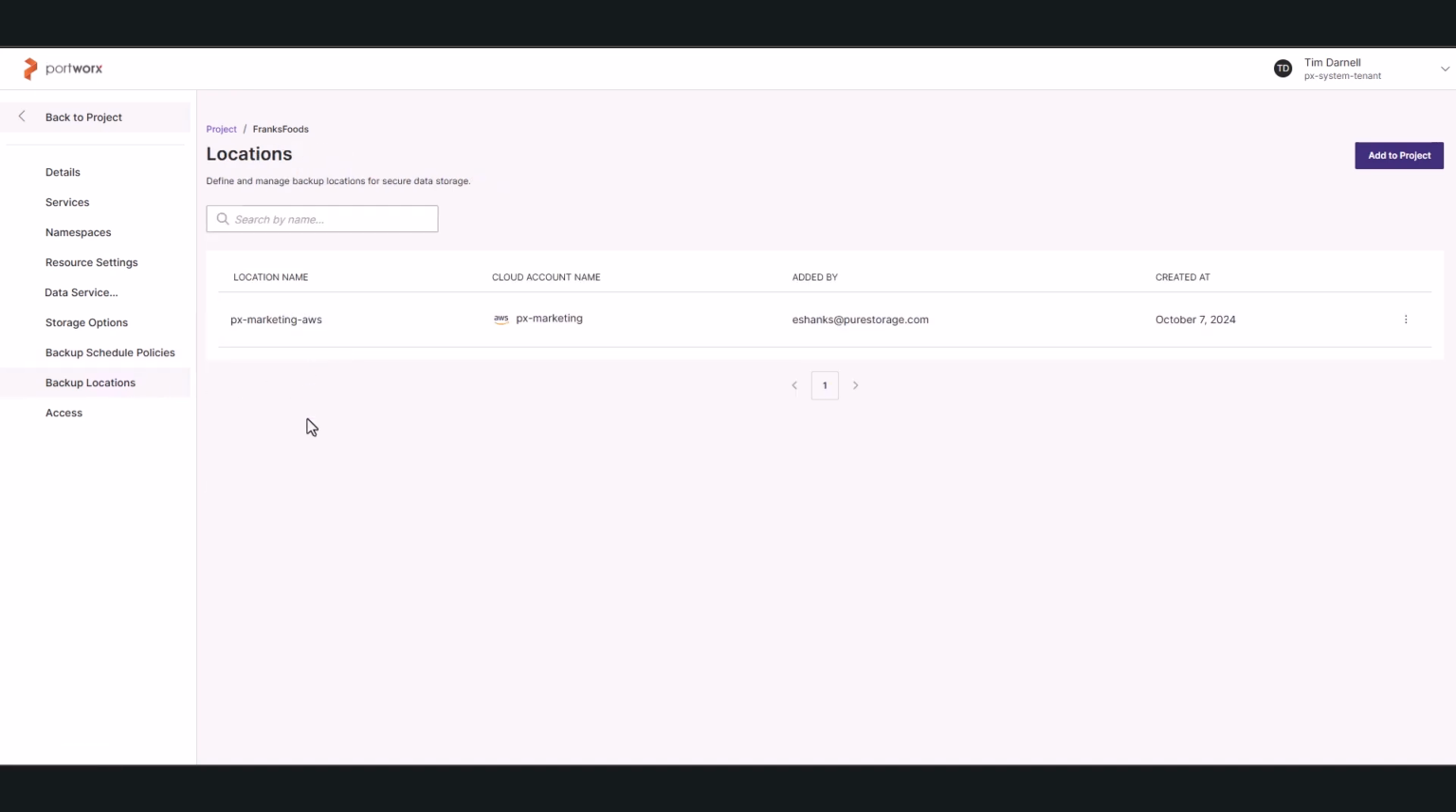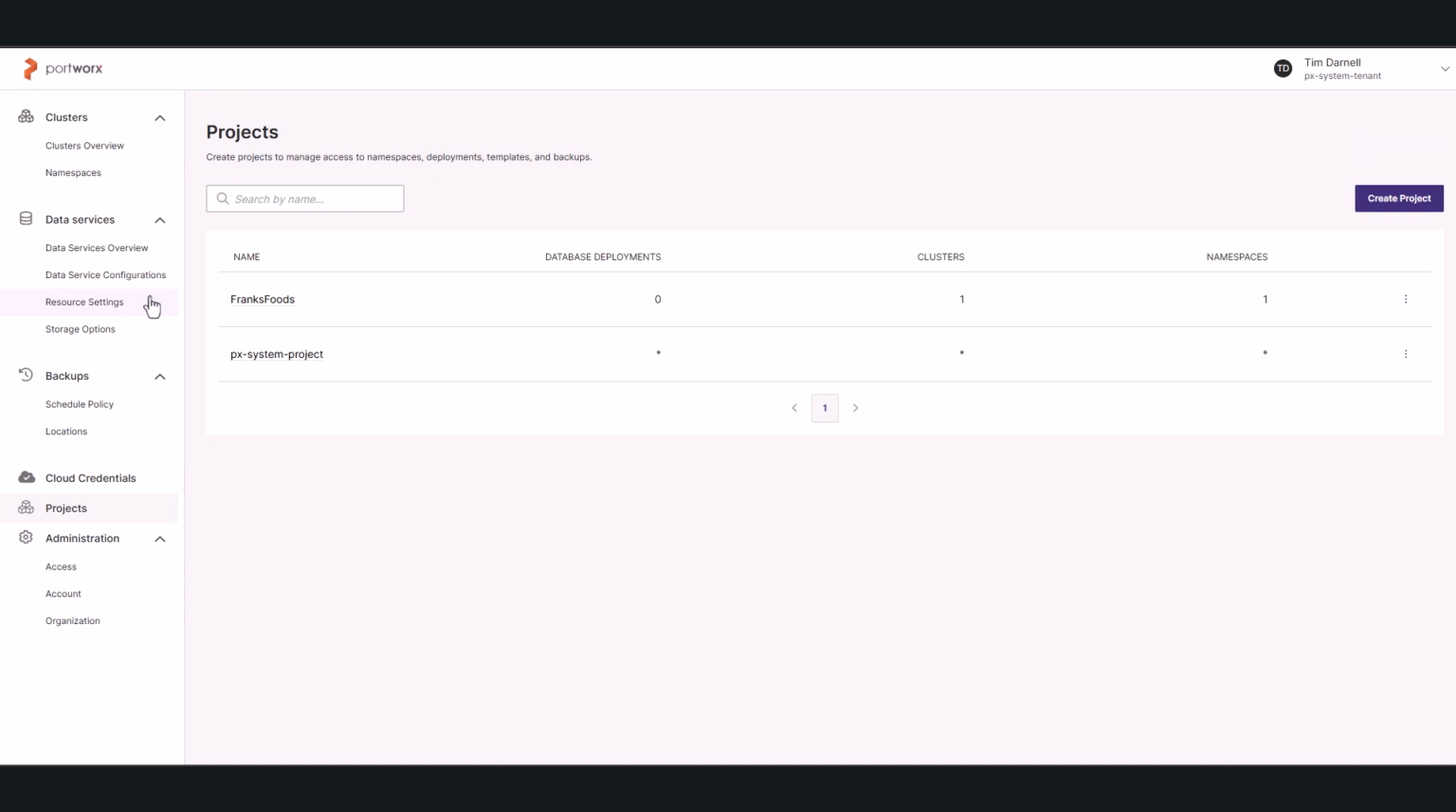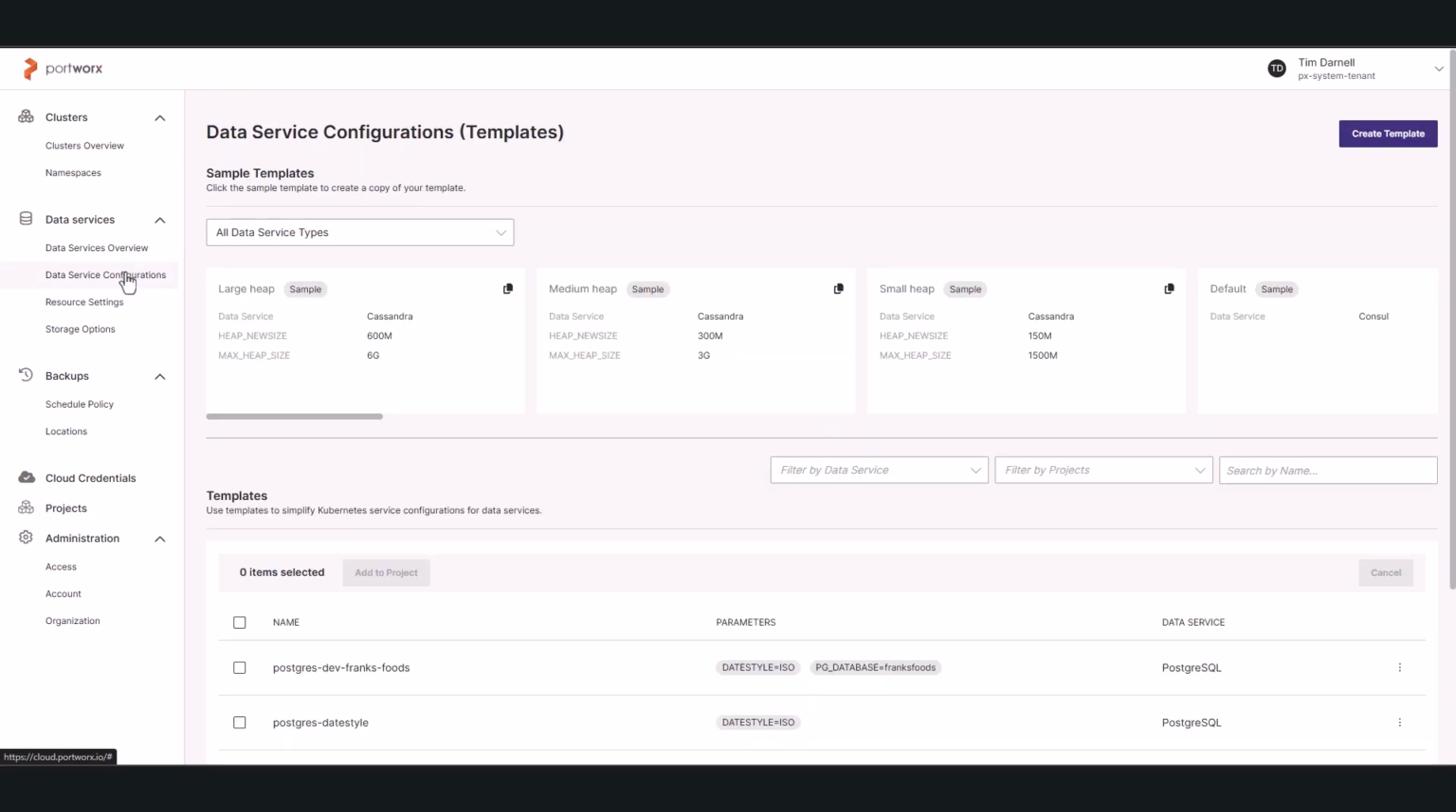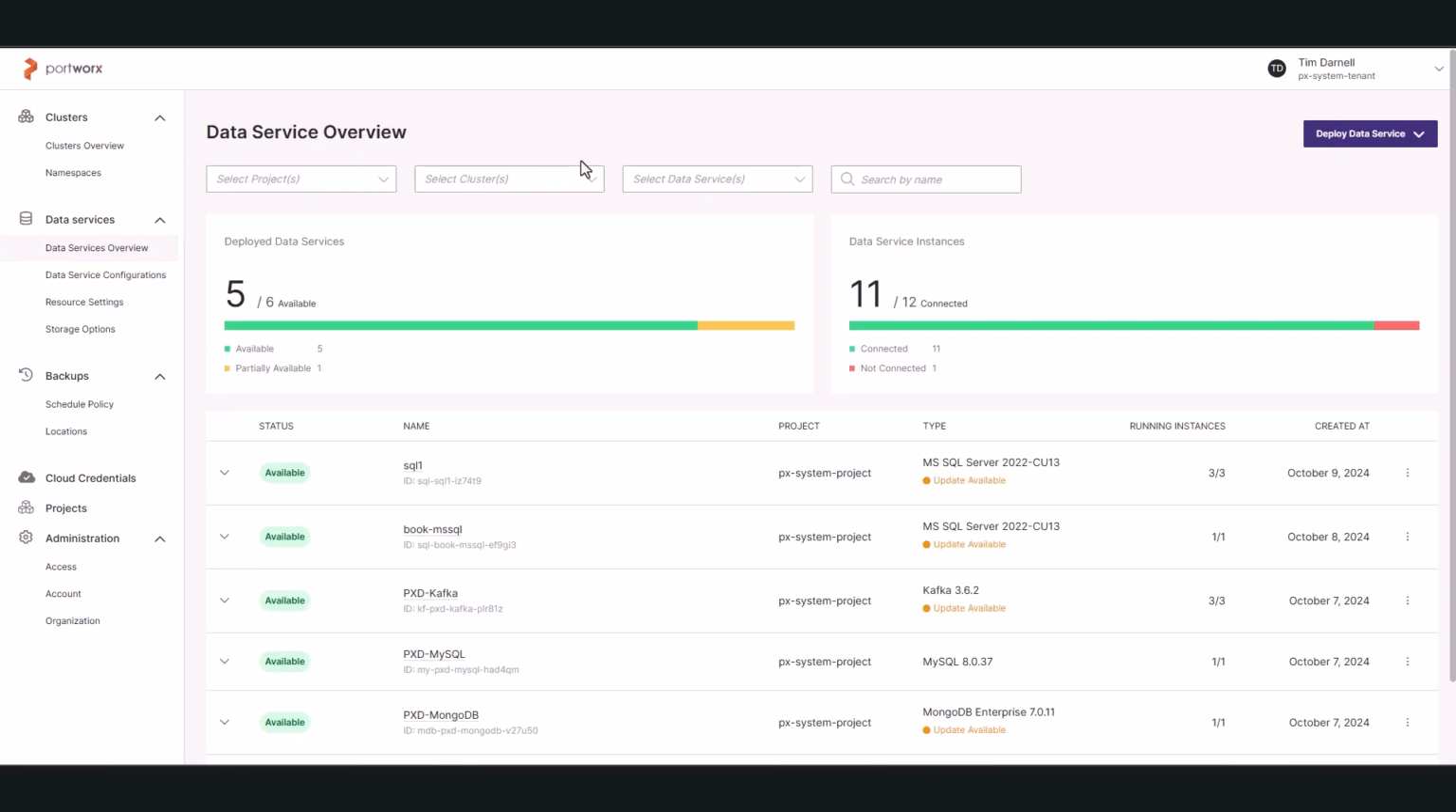So now that we've shown you what the platform engineering team or the DBA can set in terms of configuration, let's look at the data services overview. And this is a really nice view of everything that's deployed in your organization.